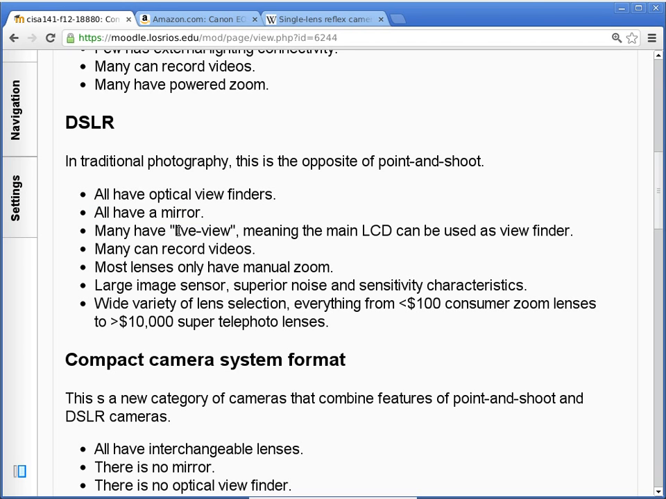Single lens reflex cameras now mostly have what we call a live view feature, which means the main LCD can also be used as a viewfinder. But older ones, anything older than maybe 2 years old, do not have that feature. It's a fairly new feature. Most can also record videos. Once again, this is a new feature. Most digital single lens reflex cameras did not have the capability of recording videos 2 years ago, but now they all do it.